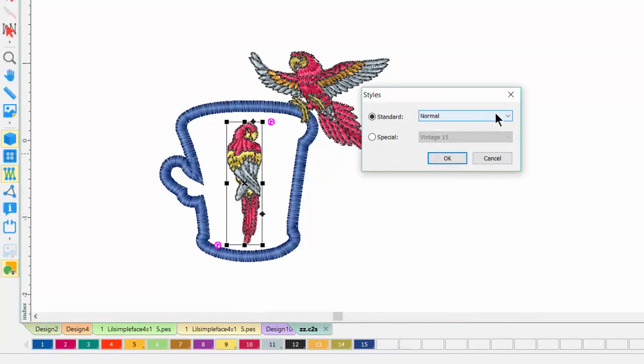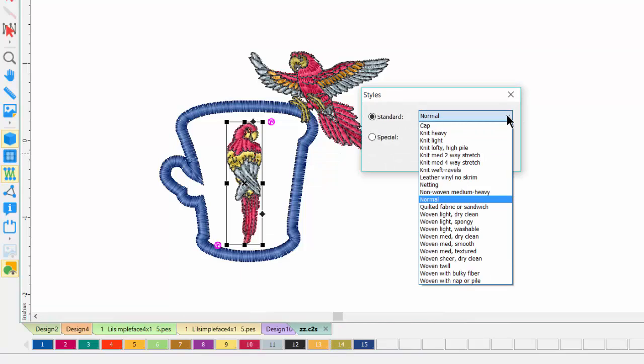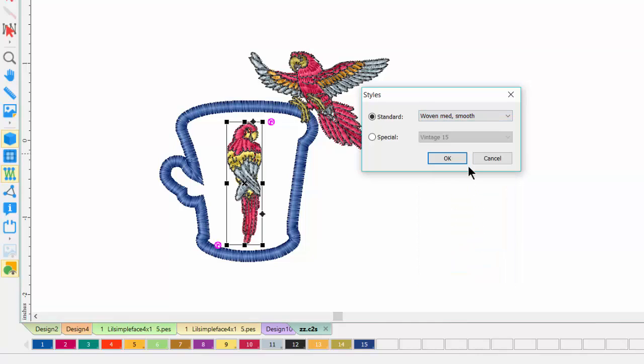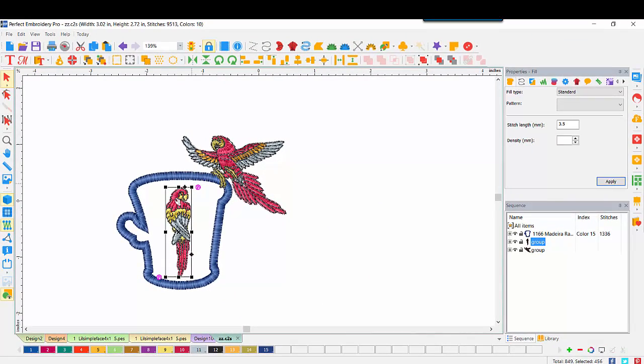Here my standard is set to normal. I'm going to come in, and putting him on quality cotton will make it be a woven medium smooth. I'll click on that and OK. I have altered him only. My parrot in flight is the same as necessary for my sweatshirt, but I have altered the parrot. He will be stitching on cotton. You can also see that the stitch count has changed to 9513.